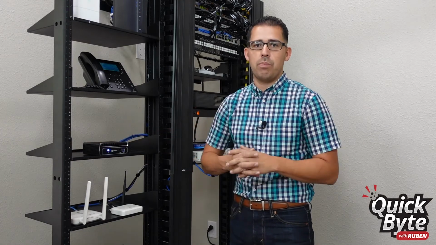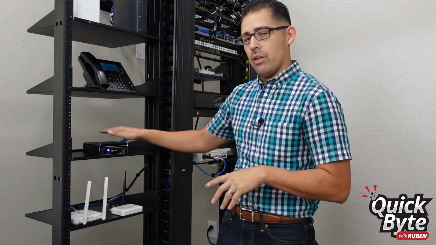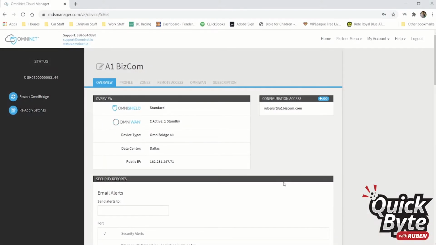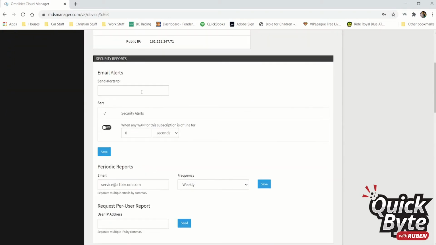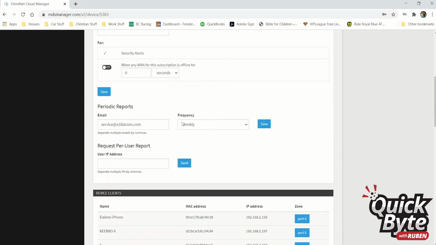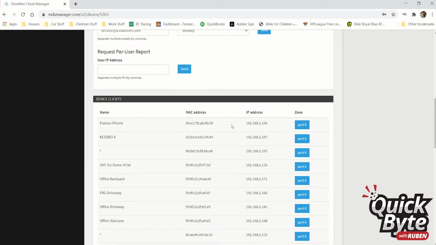Next, I'm going to show you the portal just at a high level so that you can see some of the things and how easy it is to accomplish them on this OmniNet appliance. So I'm going to show you the portal very quickly. On the first page, you can see the overview of your piece of equipment. You can see how many internet connections you have a license for. You can also set up email alerts to send to a particular person in case your internet goes down. And you can send periodic reports to particular email addresses. I'll show you one of those reports shortly.